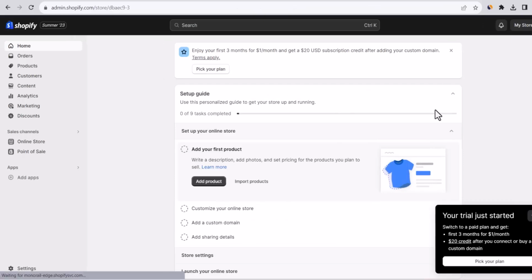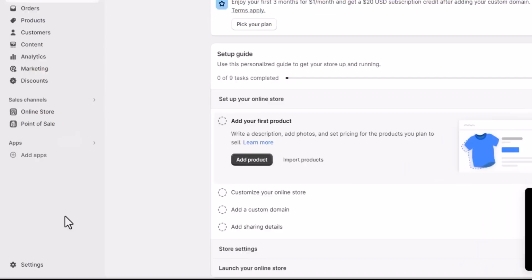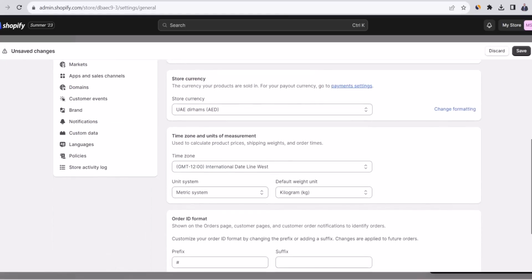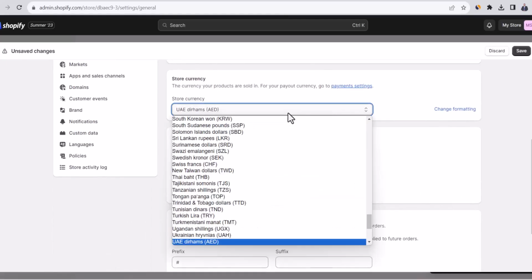Now we're in our new Shopify store, and this is called the dashboard, so this is what it will look like. The first thing we're going to do is select our store currency. Click down here on Settings, and then go down to Store Currency. This is a very important step. Here you're going to choose the default currency of your store.